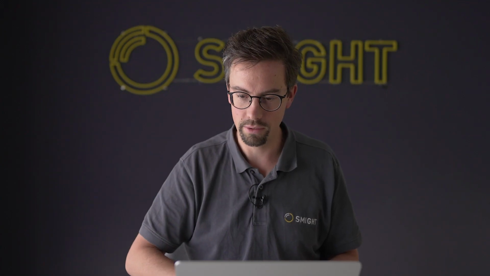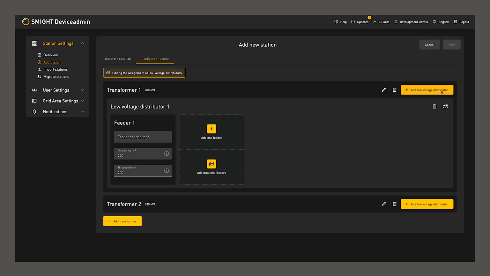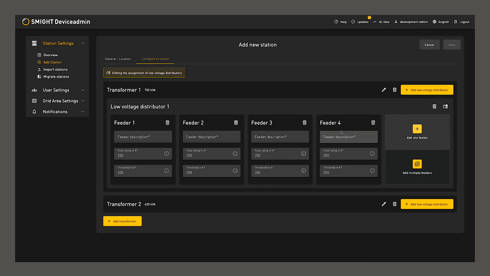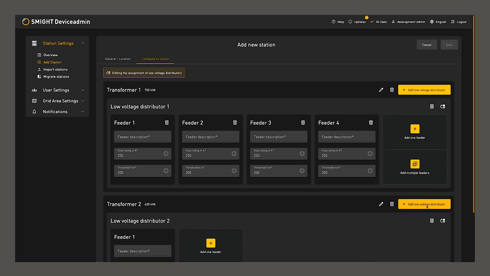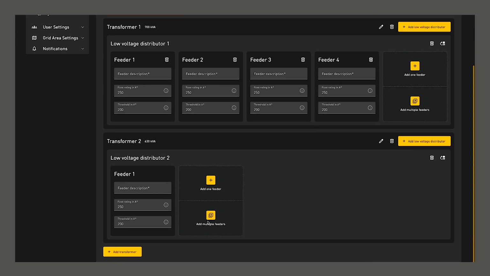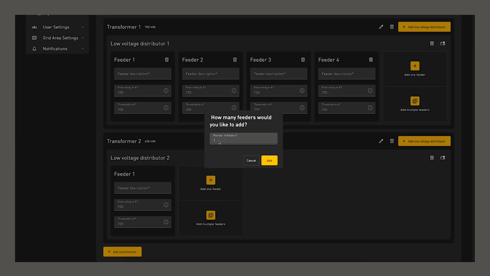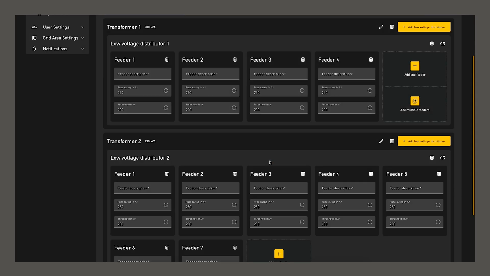So from here I can then create the low voltage panels. For the first transformer, I can do that here. We have two ways of adding multiple feeders. You can either simply click through here by adding them like that, or I can show you on the second one here, I can also add multiple at once. So if I know I've got 7, and I've already added 1, then I'm just going to add 6 in here, and that creates all of them in an instant.